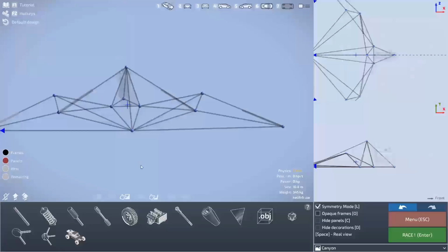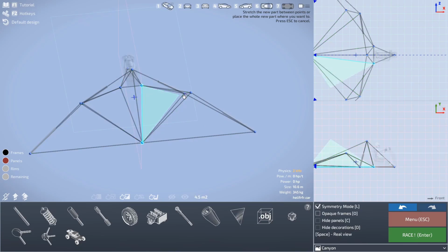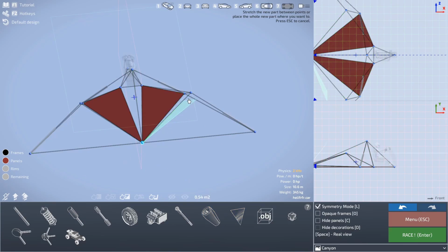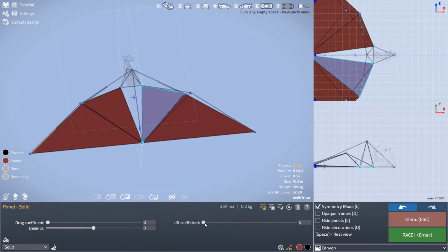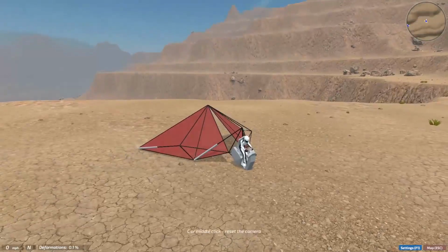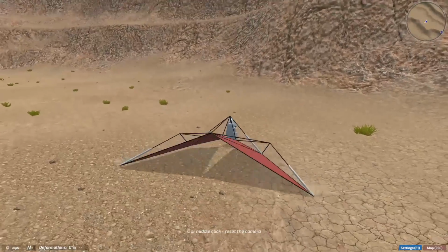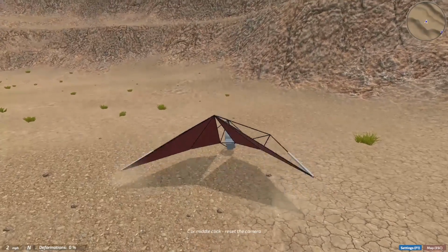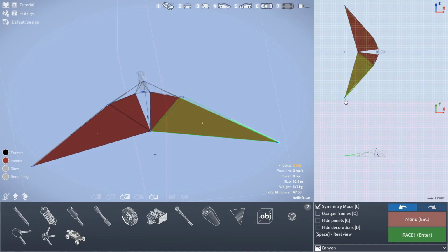So now it's just time to add in the panels that are actually going to be creating the air resistance. Now panels are easy to add in. I just got to click all the vertices I want to attach them to, and then I got to turn up their lift coefficient, which is their air resistance. And here I didn't feel like I had too much air resistance, but they were pretty small wings, so now I'm increasing the size of them.